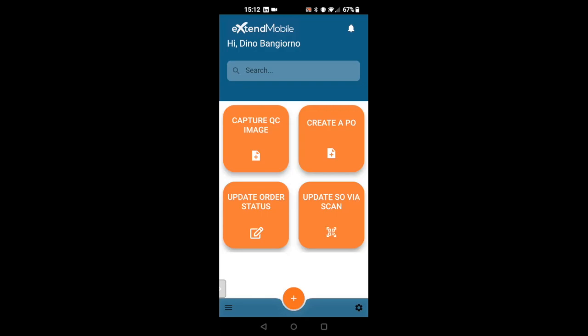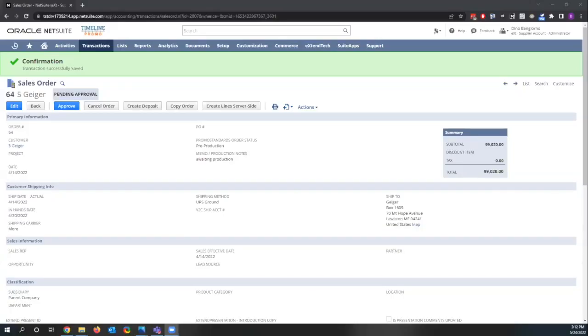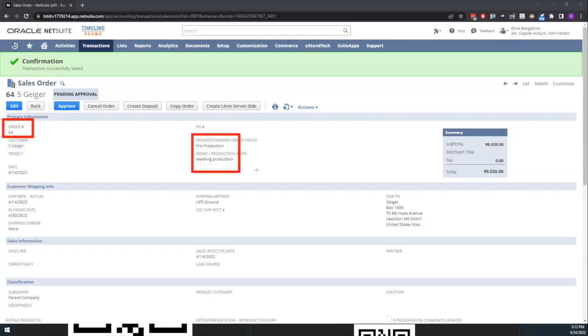So I'll start by showing you this sales order that I'm going to be working with. This happens to be sales order number 64, which is annotated here. And these are my two fields that I'm going to be posting updates to, the promo standards order status and that memo production notes field. So that's what we're going to be working with.